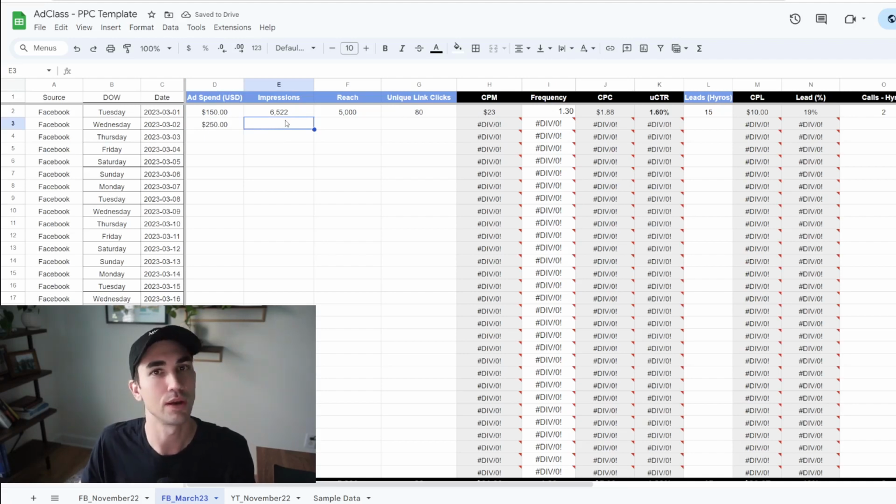Impressions, this gets pulled straight from the ad platform. So you literally just go to yesterday's date and you look at total impressions. Let's just say we did 10,000 impressions. You'll notice that some of this stuff gets updated automatically as I'm filling this in. So if I spend $250 and get 10,000 impressions, my CPM is going to update automatically based on the CPM formula here, which is nice and handy.